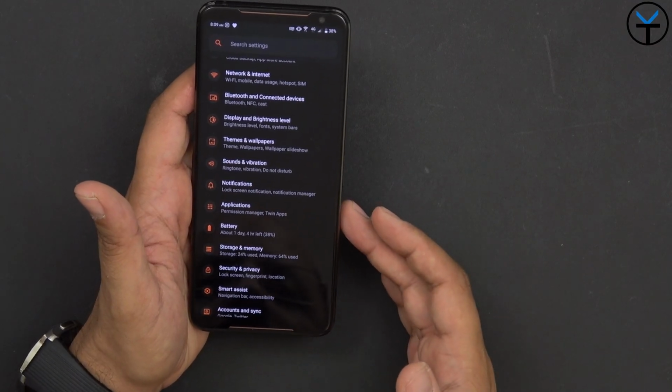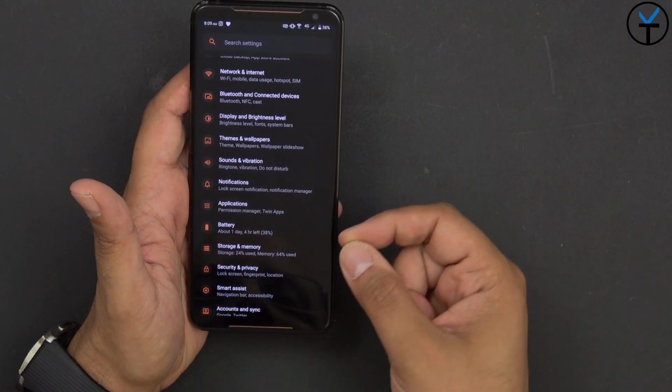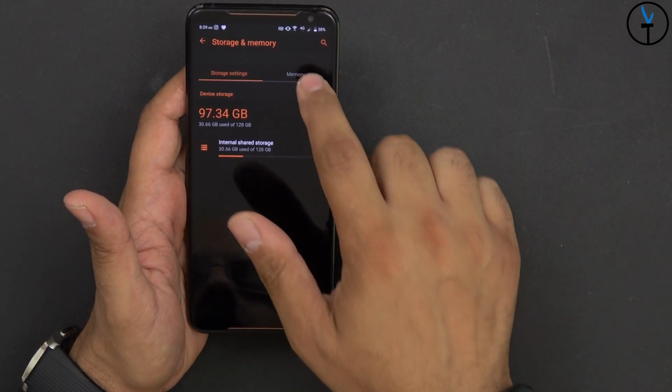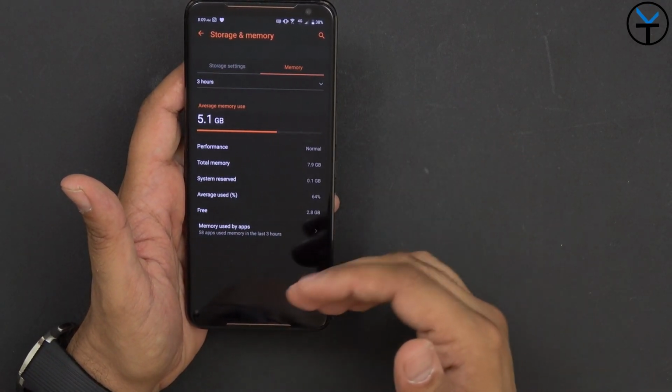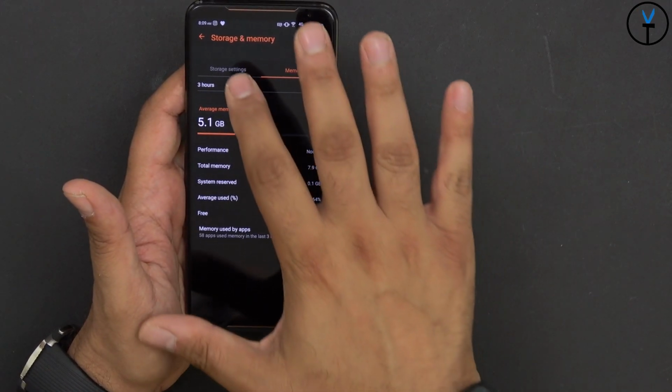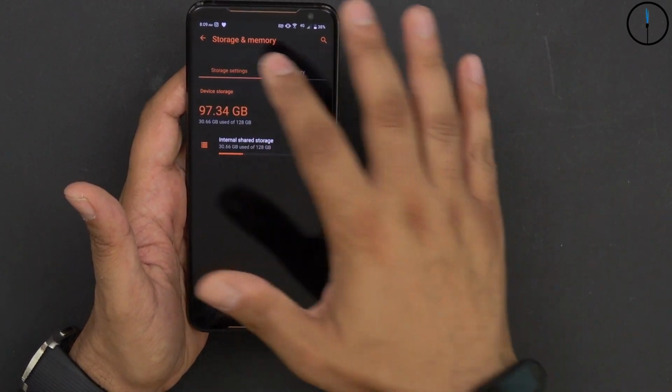Now, as far as the model that I have here, again, as I mentioned to you guys, this is the Tencent Gaming Edition model, which means for the most part that we have 128 gigs of internal storage with 8 gigs of RAM. This is not supporting the 512 gigs of internal storage with the 12 gigabytes of RAM. So just keep that in mind. There's a slight difference in the actual specifications that we get here.